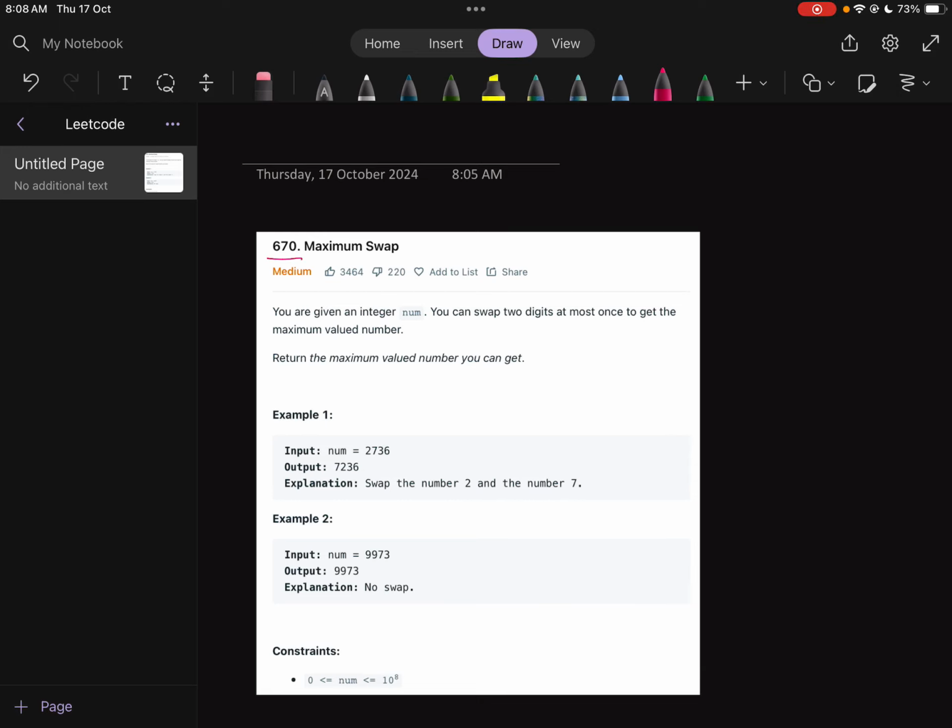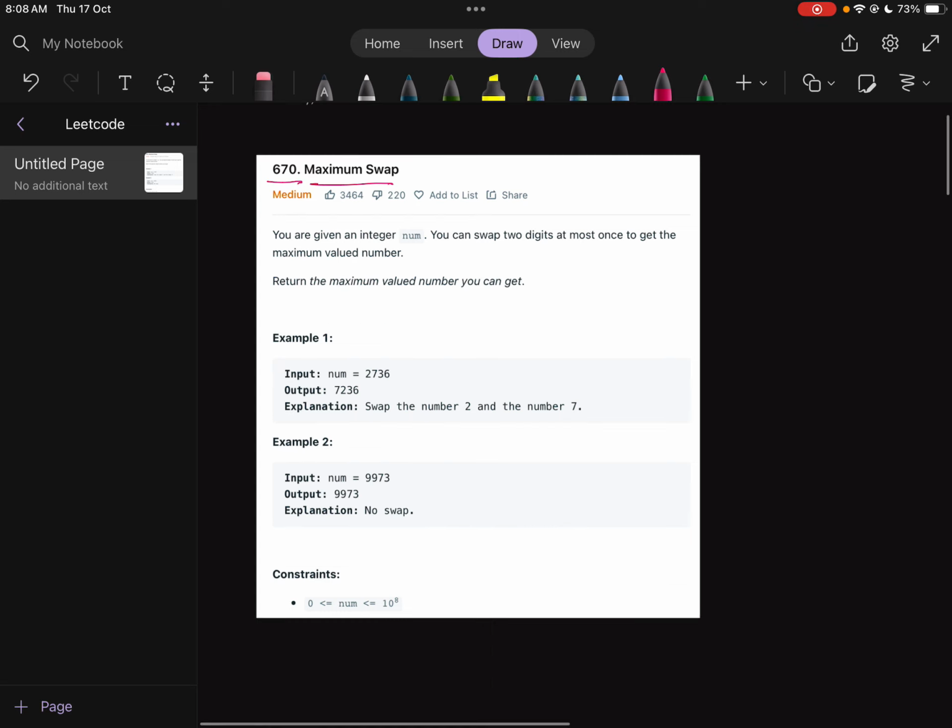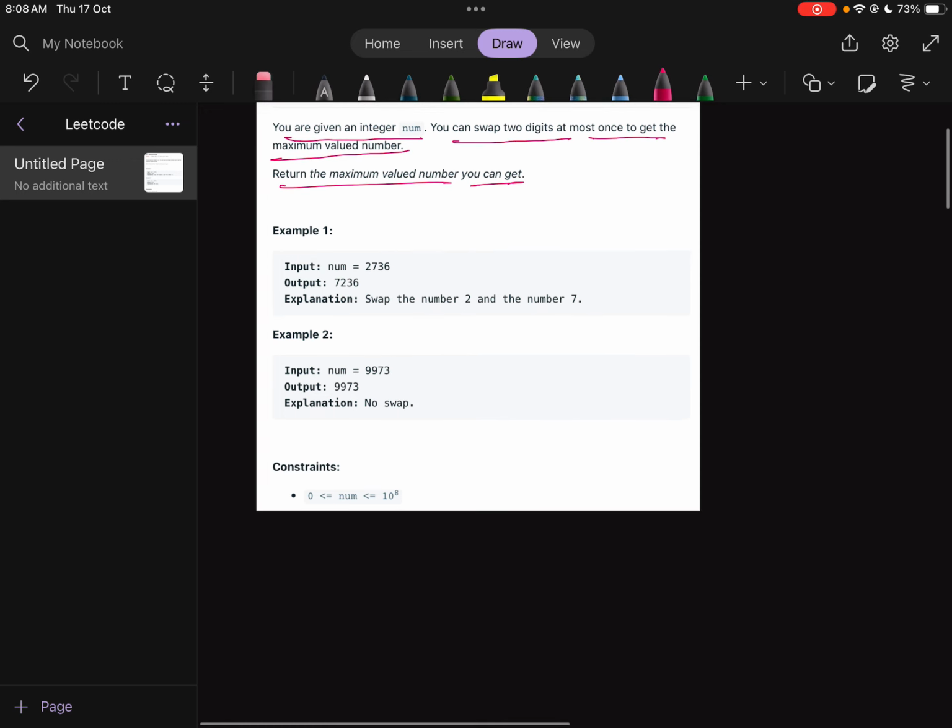Today we discuss LeetCode problem 670, Maximum Swap. The problem states that you are given an integer num. You can swap two digits at most once to get the maximum valued number. Return the maximum valued number you can get. So this is the example.